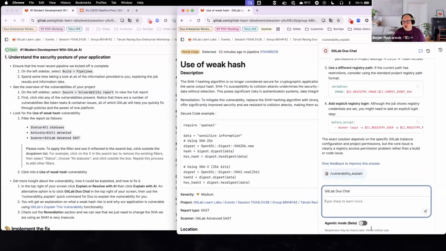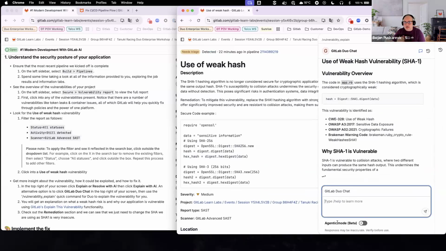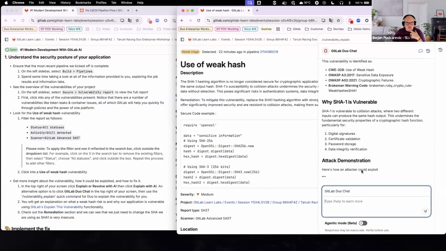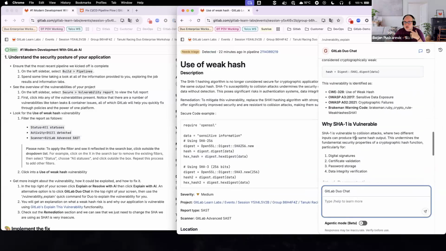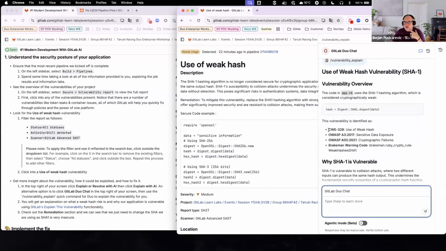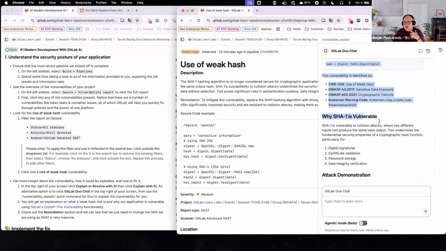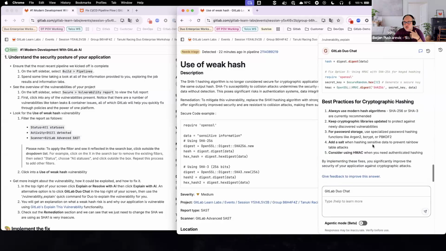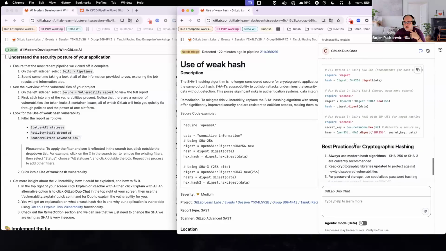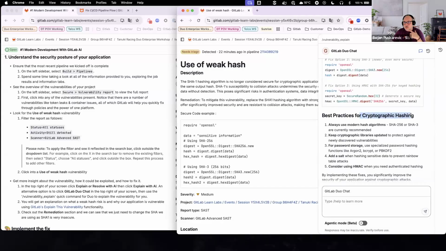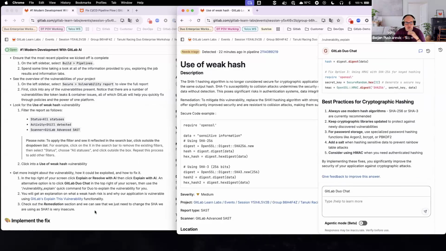You will see that it is not using agentic mode here, because this feature was built before we had the agent platform, but it's still there. So you can go there and see an explanation, a summary of the vulnerability, an explanation of why it's vulnerable, an attack demonstration, and then how to fix the vulnerability. There are options 1, 2, 3, and some best practices for cryptographic hashing. So this is how this feature works.